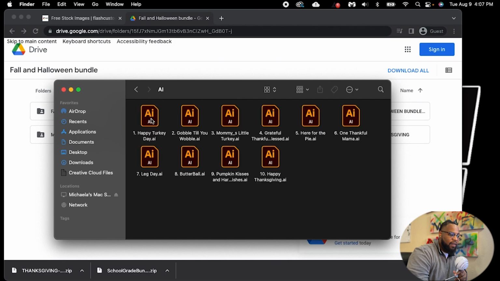Everybody knows the AI files. These right here are the vectored files. So we're going to open up Gobble Till You Wobble.